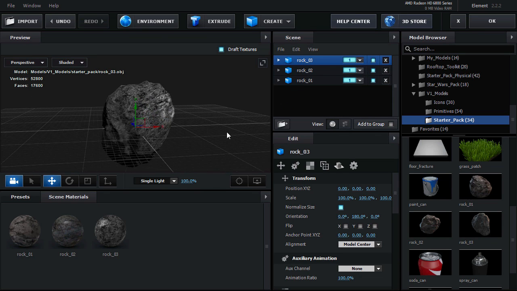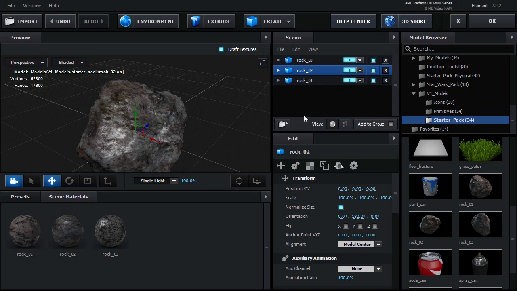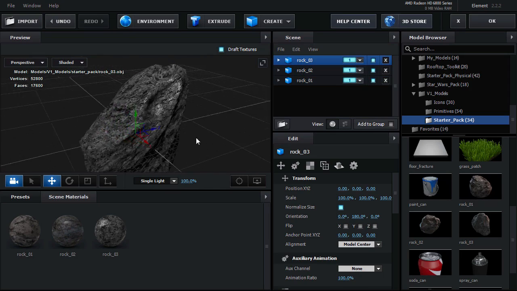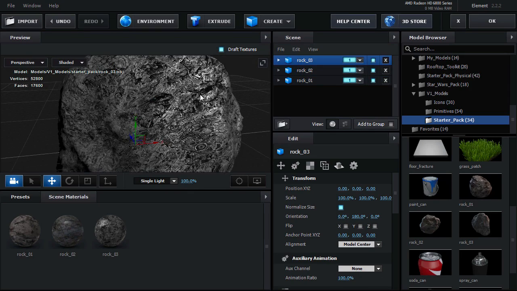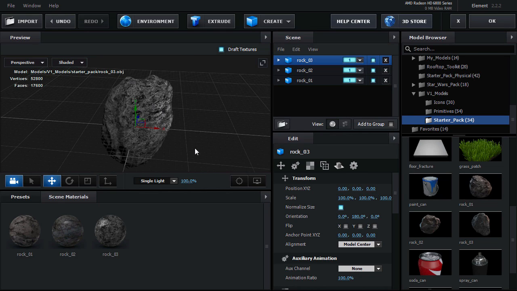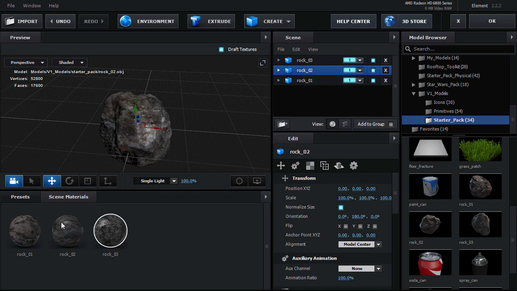Now if we look at these rocks, each of them have different textures. And I really like the texture on rock 3 the best. It looks the most like an asteroid. So I want to apply this texture to the other rock. So if I select rock 2, you can come down here to the scene materials and you'll see rock 3 there. I'm just going to drag and apply that to each one of the rocks.